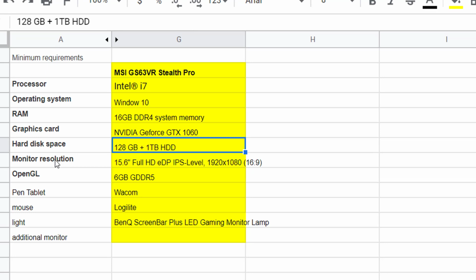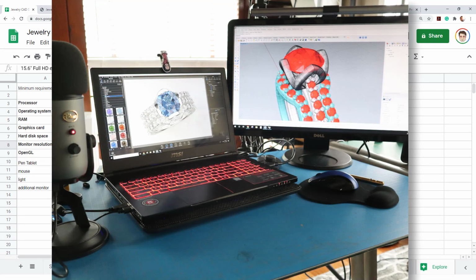I personally like to use 15.6 size of the screen because I can travel with it. In my studio, I also have another larger screen next to my laptop. It's much easier to work on if you have two screens when you work on your freelance job.